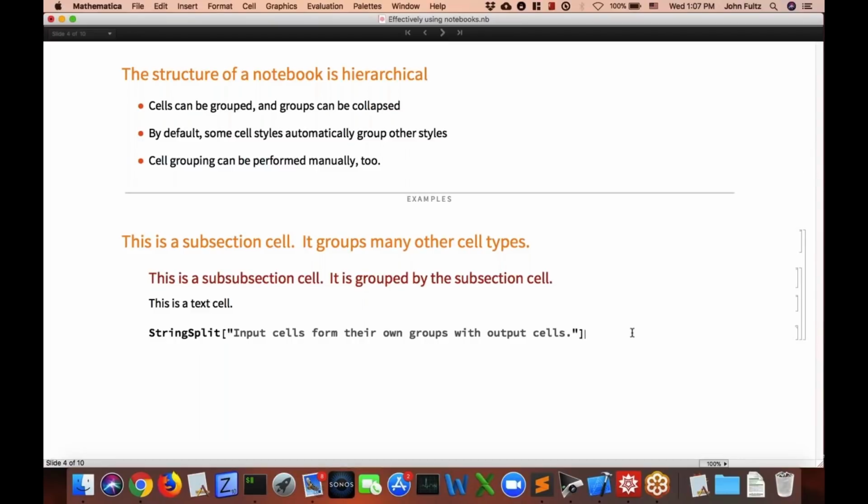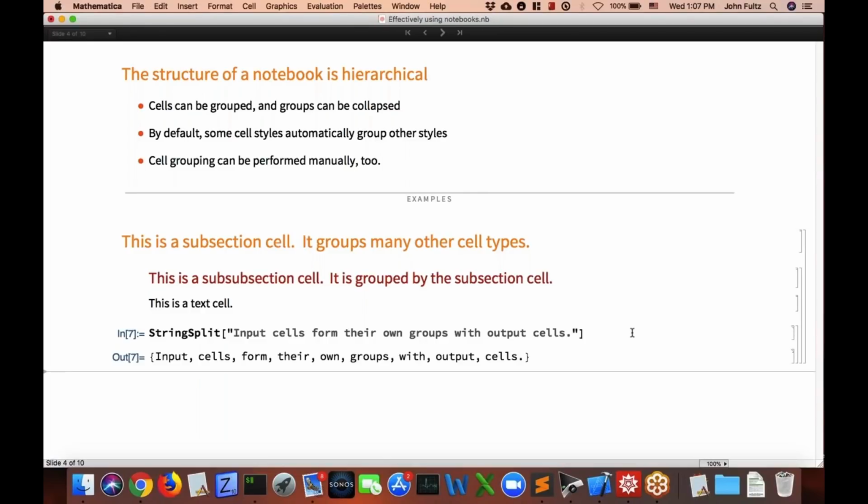And here is another example of a code cell, and we refer to these oftentimes as input cells and output cells. And input cells group output cells. And so you can see it created a brand new group when I perform the evaluation by pressing Shift Enter on my keyboard.